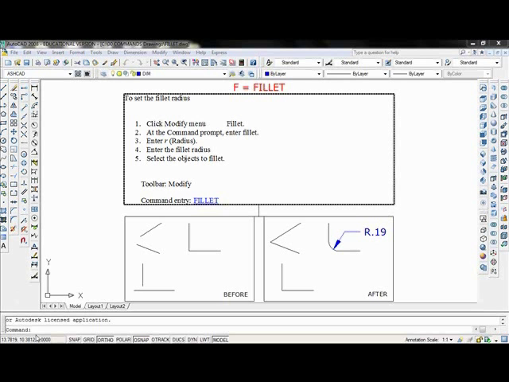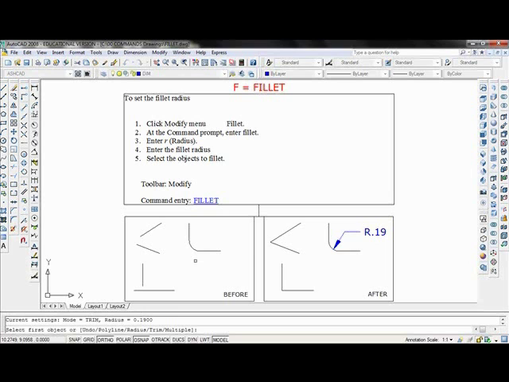The fillet command is extremely useful, and I use it all the time. I'll type F enter, R enter, 0.19 enter, and I'll select these two lines. I'll do it again. F enter, R enter. This time the radius will be 0, enter.